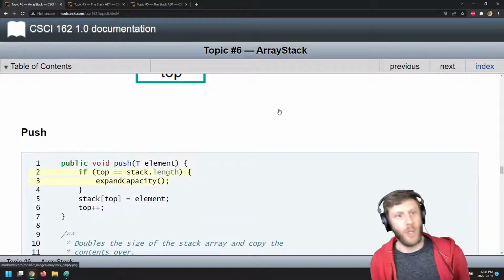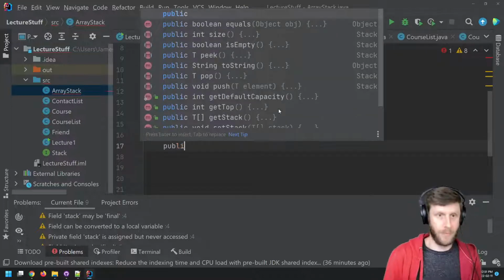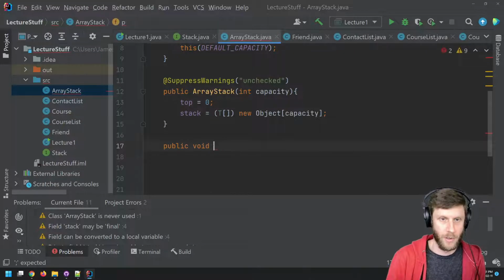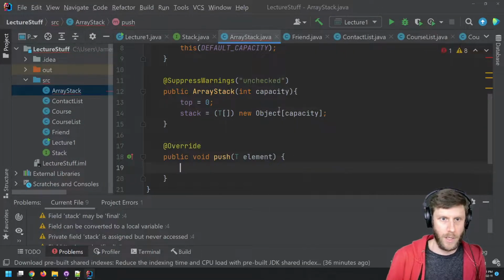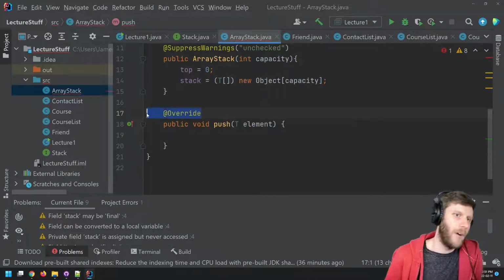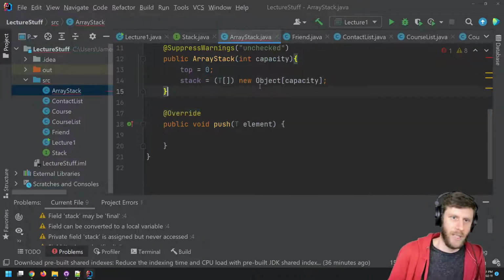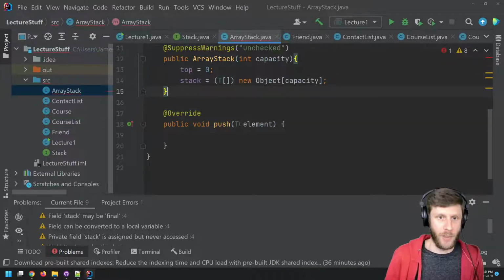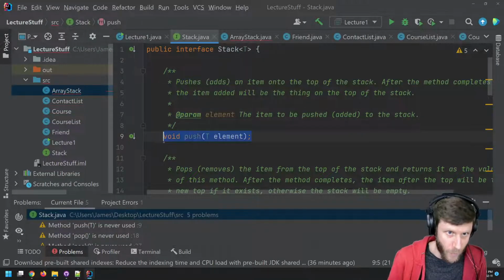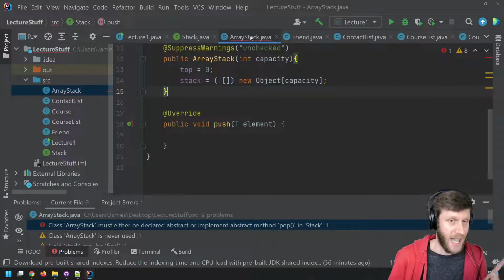Now we need to write push. Okay, so public void push. You'll also see this override. That's basically saying, yeah, I'm overriding the method push. We don't need that, but it's kind of cool to have it. So I'm now writing the push method. Where did this come from? Right here. This is the one we are writing. We are now writing the push method that the interface said we must have.